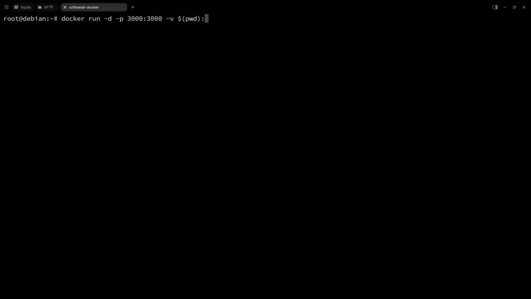Here's what happens. Your current directory, pwd, on your machine is mounted into /app inside the container. This is amazing for development because changes on your host are instantly reflected inside the container. Pro tip: always mount only the directories you need, not your entire system, for security and performance reasons.